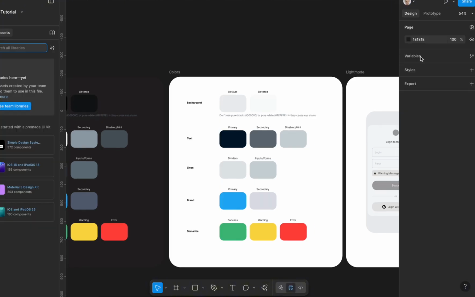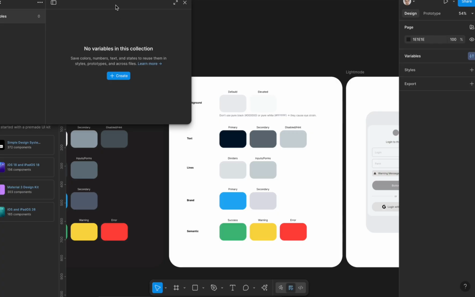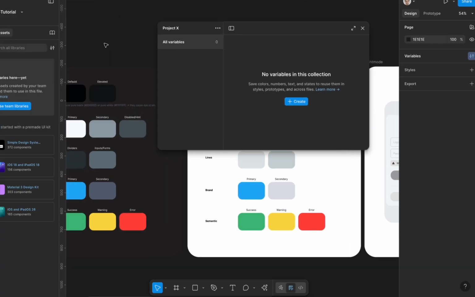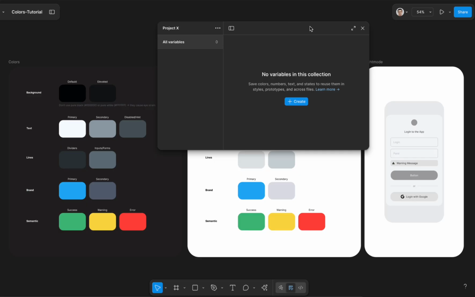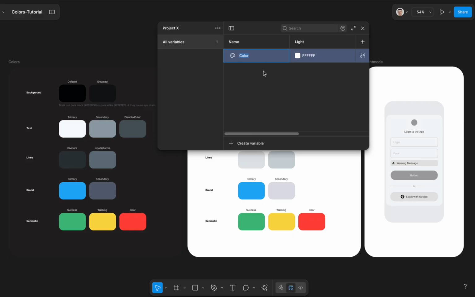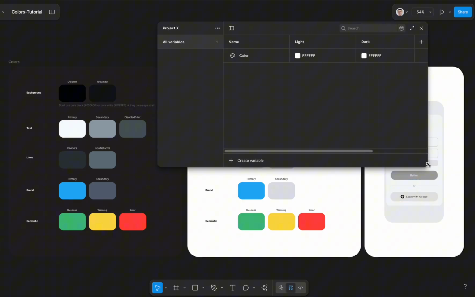From this panel, as you see, there is a variables section. You just need to tap here, and here will be a variable manager where you need to just press create and choose the colors, and it will create the table with the value, with the name and the colors for the light mode and dark mode.